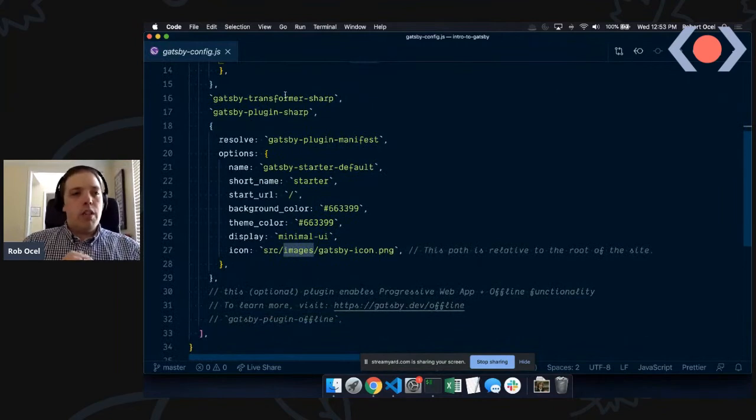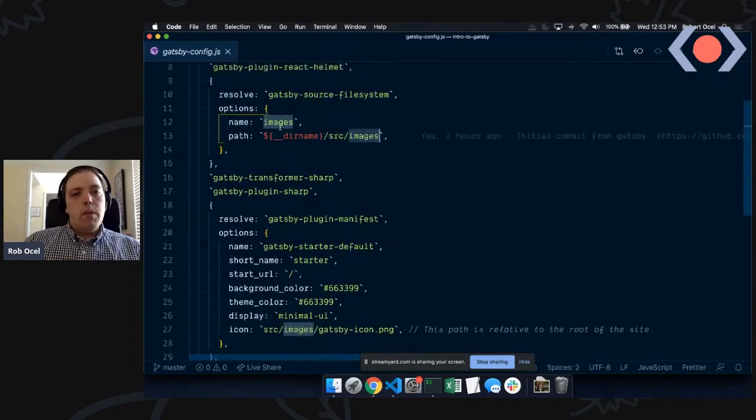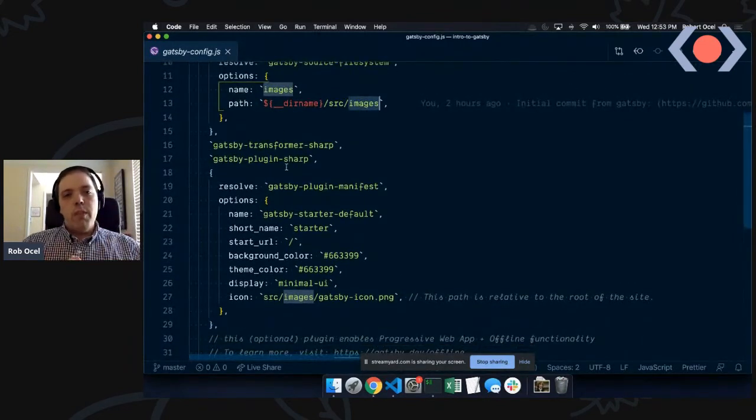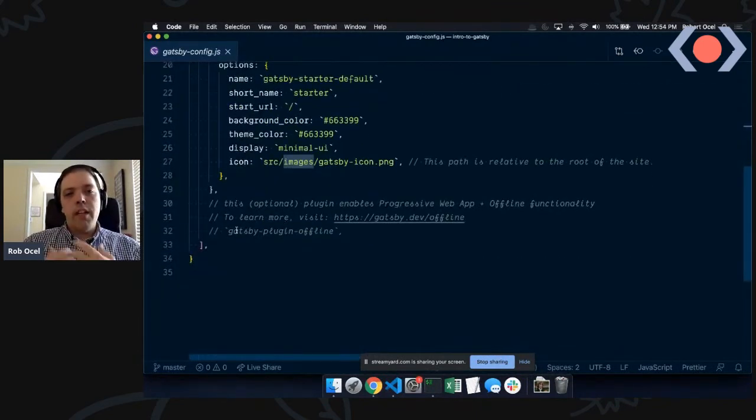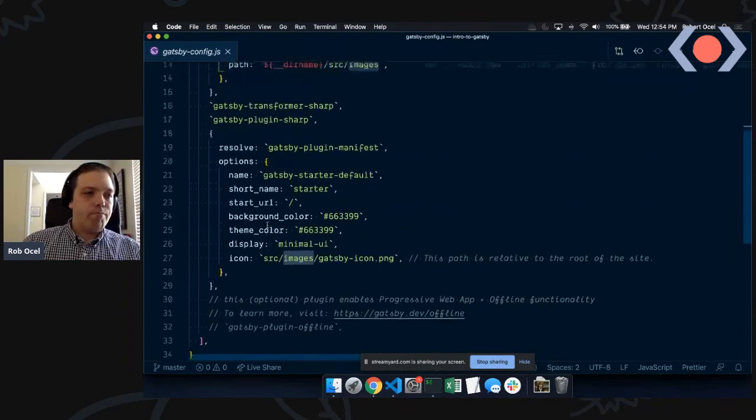Then we have Transformer Sharp and Plugin Sharp, the Sharp plugins, which are doing some image work, and then we have a plugin manifest, which is doing some additional work. And over here, you can use the offline plugin if you want progressive web app offline functionality. Again, they do a really good job with these starters of documenting inline, so as you're setting up these applications, you can get to that.